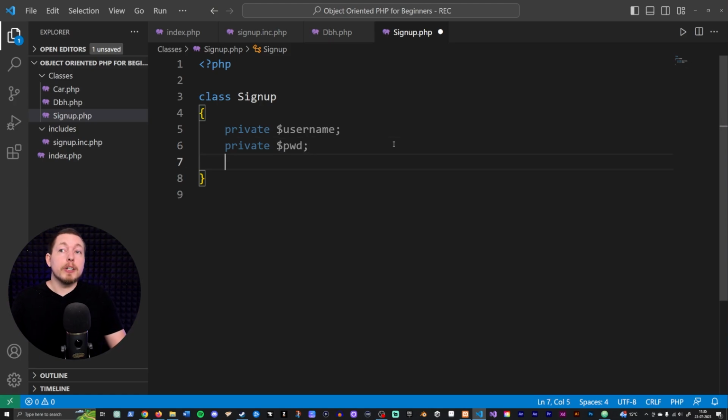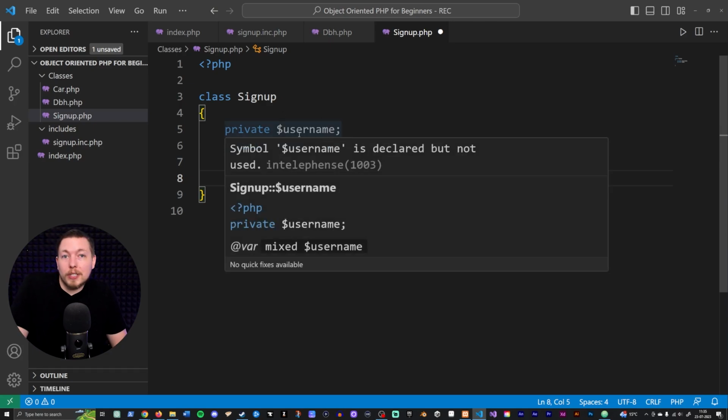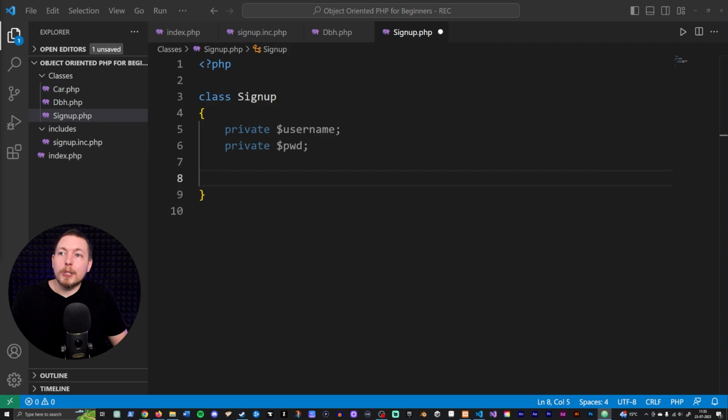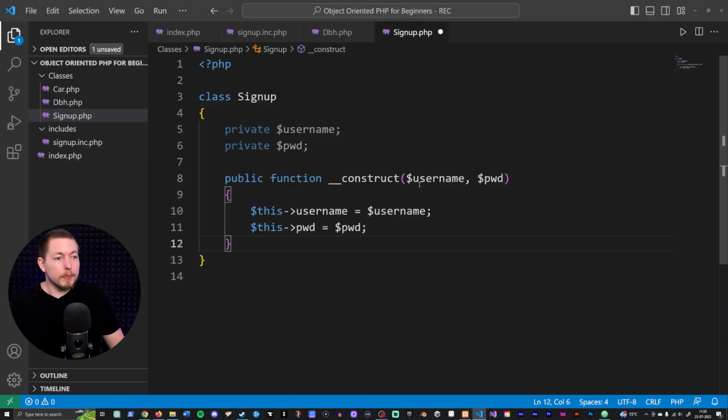Then we're going to create a constructor because we need to assign some data to these properties, because right now there's nothing assigned to them. So if we were to create a public constructor, which is going to take in a username and a password and assign it to these properties down here, we can do that in this sort of way.